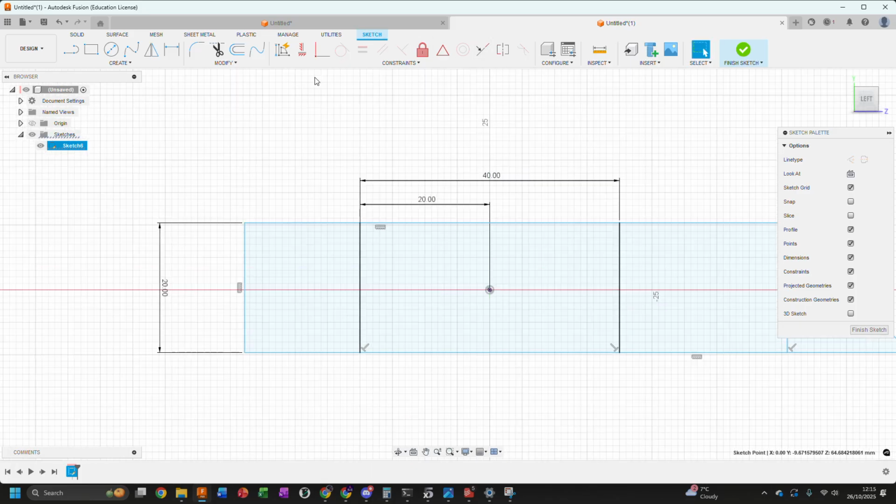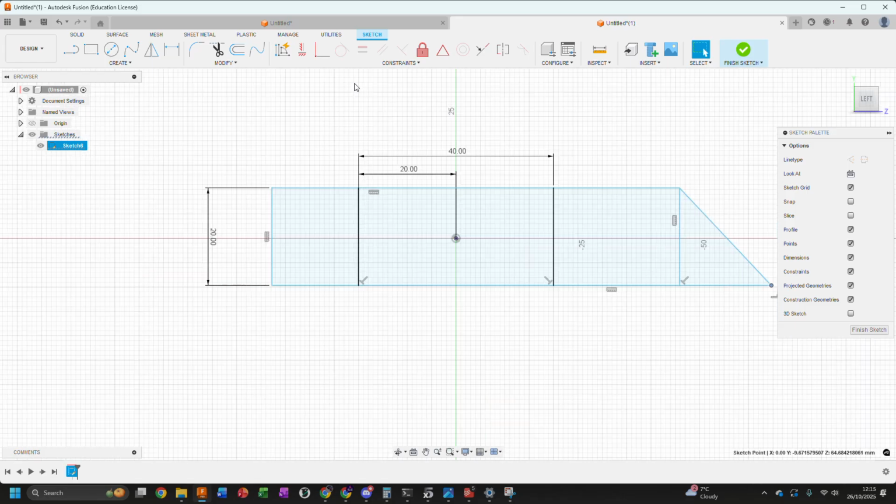Typically, you will also have to add extra constraints. Make sure that geometry is fully constrained. Yeah, take a shot every time he says constrained. Yeah. Anyway, let's finish defining this geometry.